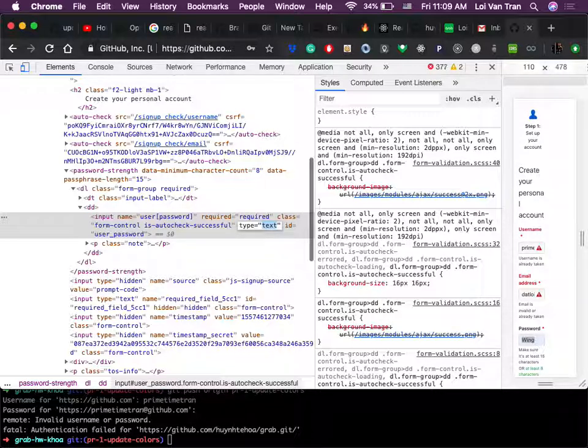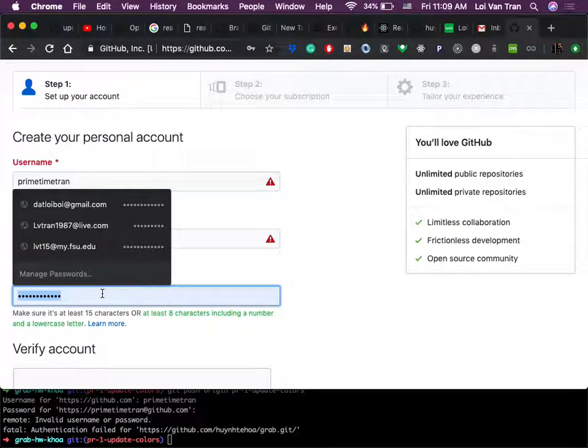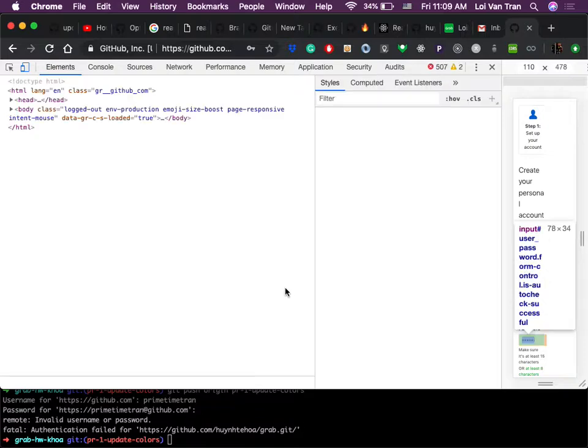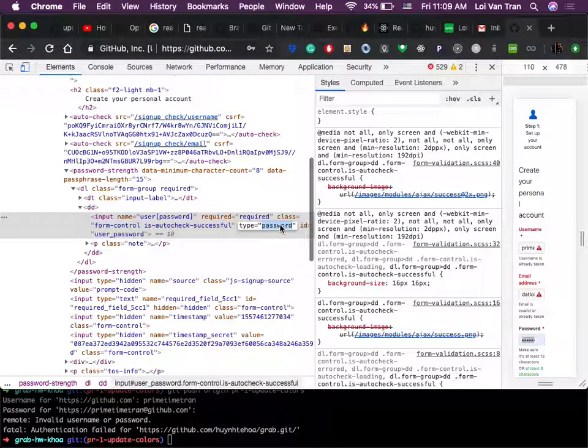So remember a second ago, it was password. If I close it, it's hidden. I can't see this. But if I'm a hacker, I can do inspect, and then I can change this type to text.